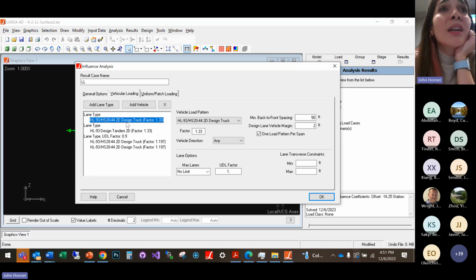This is design truck. This is design tandem. She's trying to say there are 2 cases, lane load plus truck and lane load plus tandem. We specify the UDL load here, the UDL factor. When you specify UDL, it will directly apply to the loading lane. You cannot skip it actually.